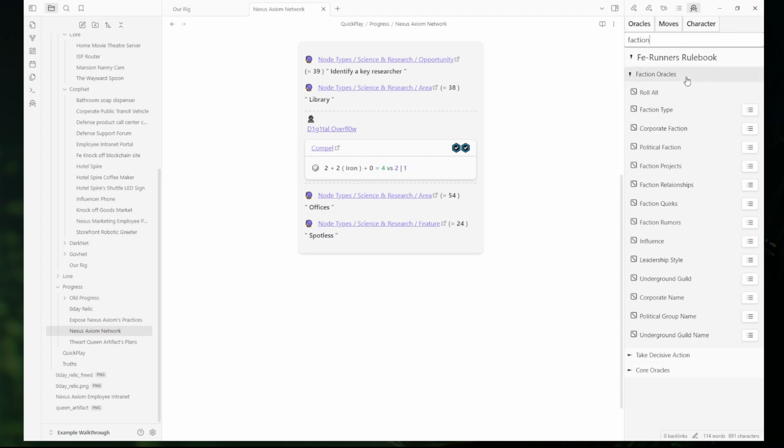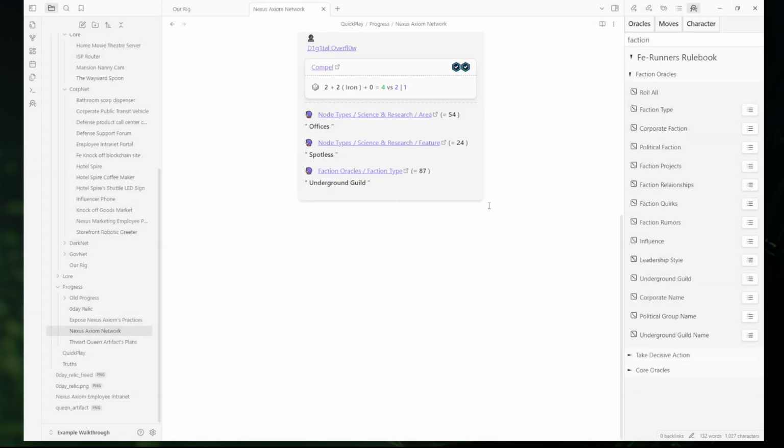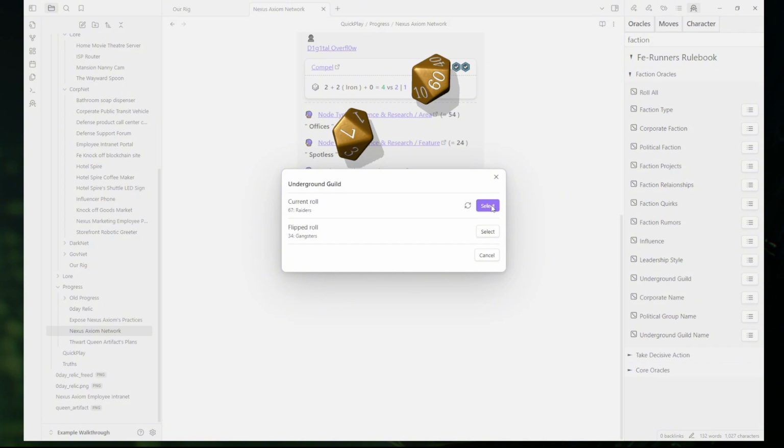faction is. You'll start off with type, and it's an underground guild. Makes some sense. And for the underground guild, what kind of underground guild is it? Raiders. Raiders are gangsters. Would that make... I normally like to go with the first one. In this case, I think I'll merge the two.